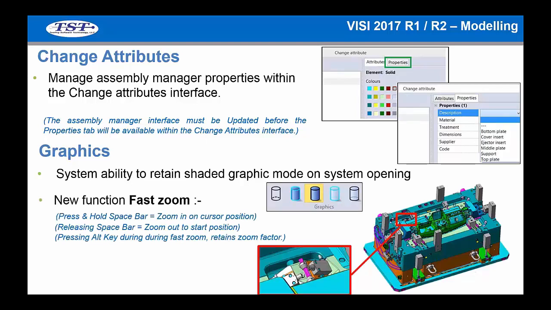We also, and it's kind of a review for some of you guys because it's been there, have the new function of fast zoom. If you press and hold the space bar, you will zoom in on the current cursor position, and releasing the space bar zooms back out. Pressing the Alt key during the fast zoom retains it, so that you zoom in, hit Alt, and it'll stay there.